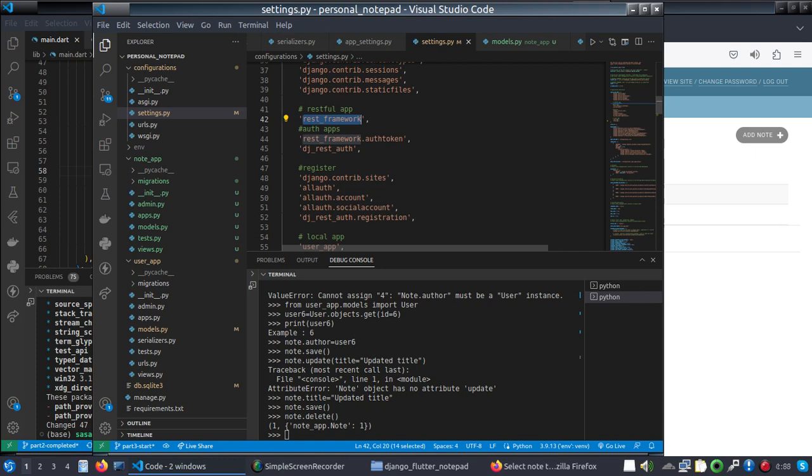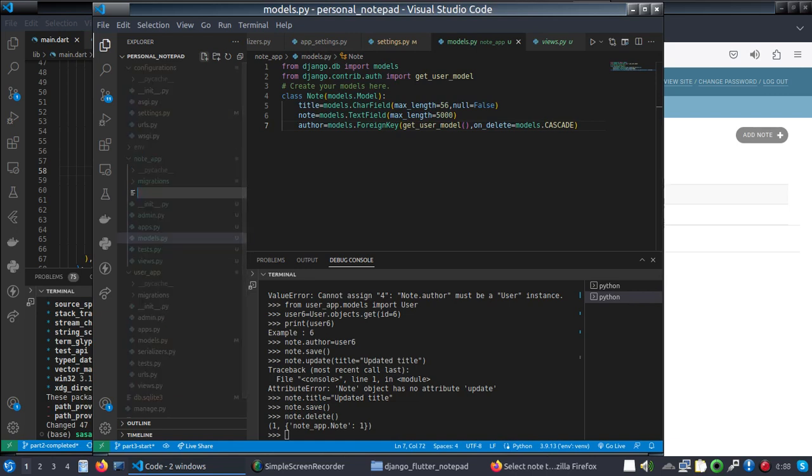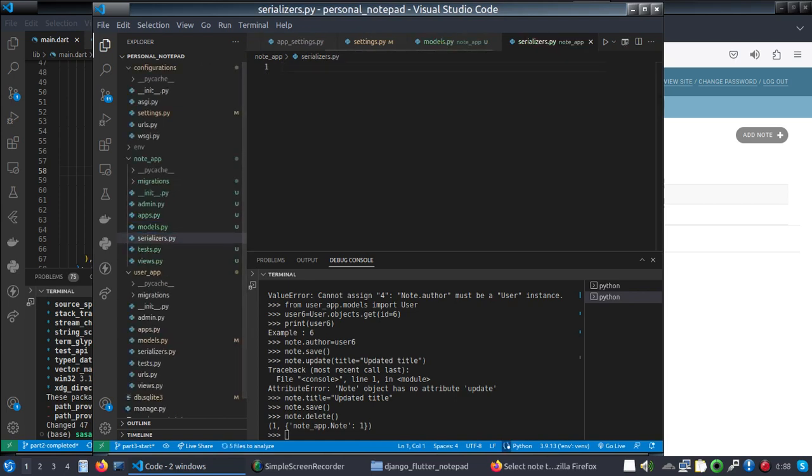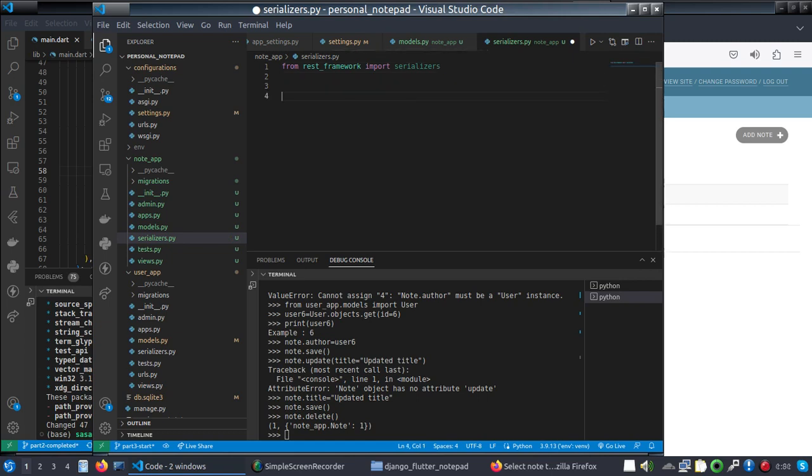So we have a serializer. We can get help from serializers. Now what we will do, we will make a serializer, serializers.py. Inside here we import the model serializer from REST framework. Import serializers, and we will extend our node serializer.